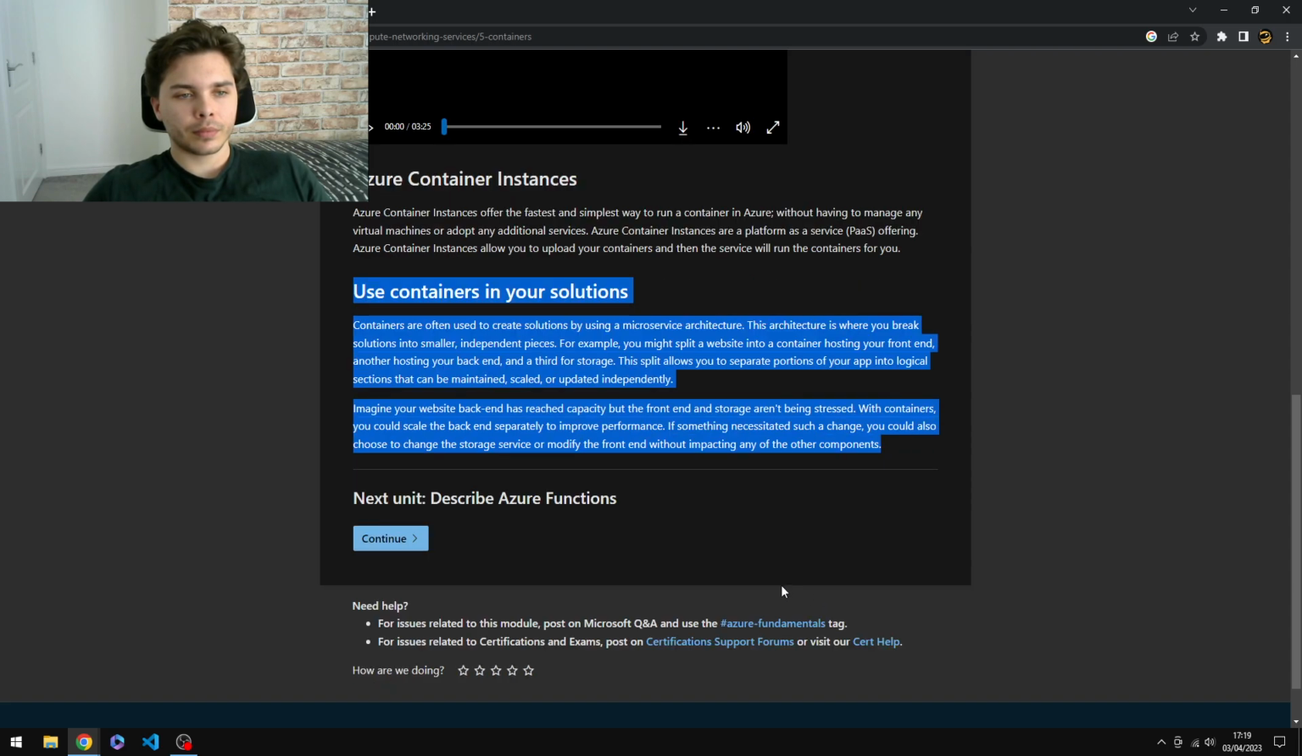Imagine your website backend has reached capacity but the front end and storage aren't being stressed. With containers, you could scale the backend separately to improve performance. If something necessitated such a change, you could also choose to change the storage service or modify the front end without impacting any of the other components.